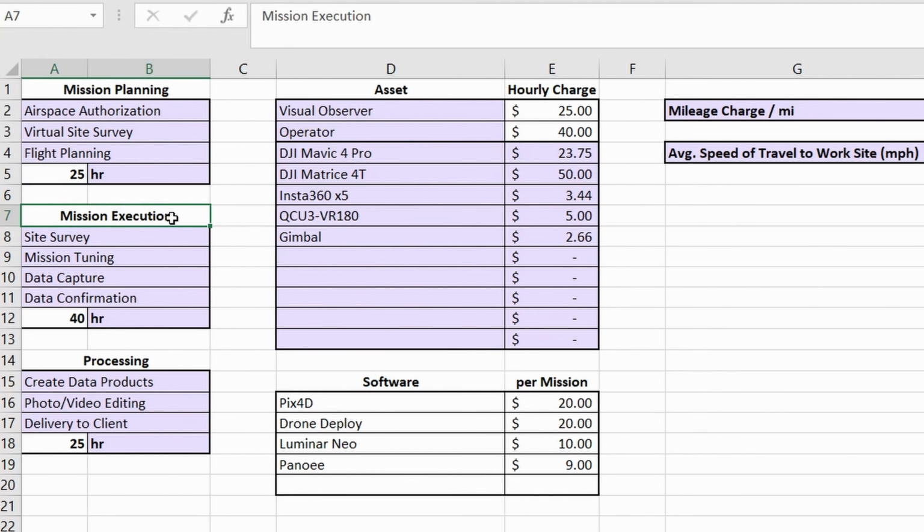Then for mission execution, that's actual site survey once that I actually go to the work site. Any mission tuning that I have to do based on the terrain and obstacles that didn't show up on Google Earth or Google Maps. Flying and actually capturing the data or shooting inside with Insta360 or an SLR. Confirming that I have all of the data captured before I leave the site. For that, I charge $40 an hour. And then finally, data processing, which is to create the data products, whether they be maps, progression movies, edited video, or edited photos. For that, $25 an hour.